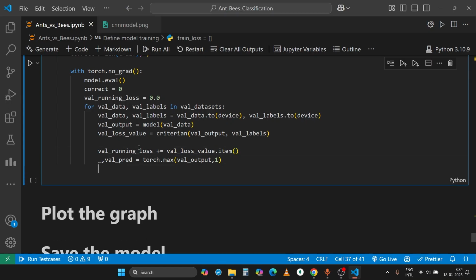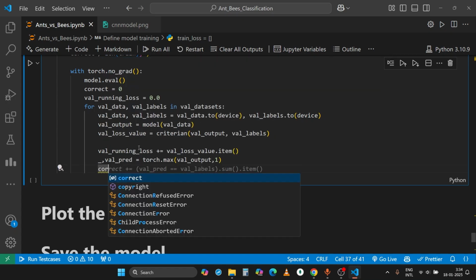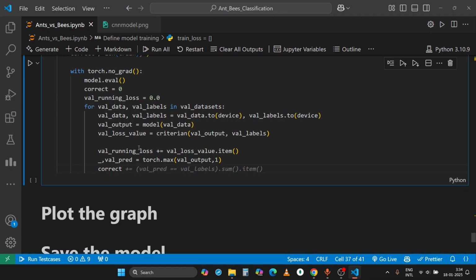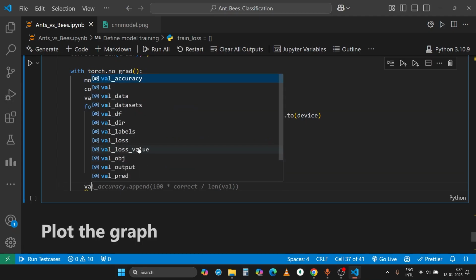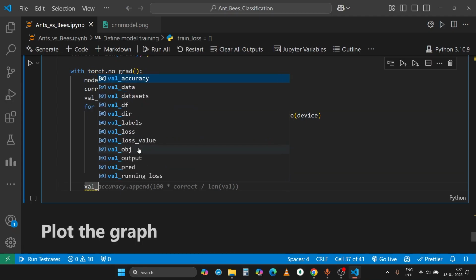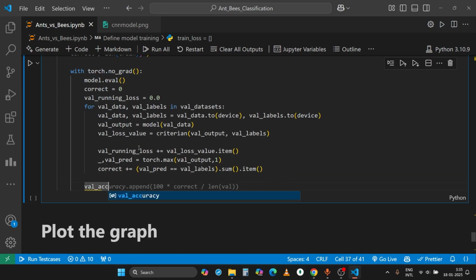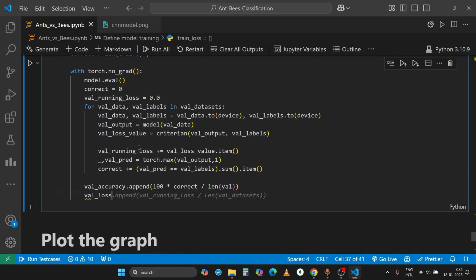After calculating, now we have to calculate how many predictions are correctly predicted by our model during the validation time. For that, we have to use the same function this way. When the validation part is over for one epoch, we have to store those values, the same way we did above with accuracy dot append. We calculate the accuracy and loss the same way.